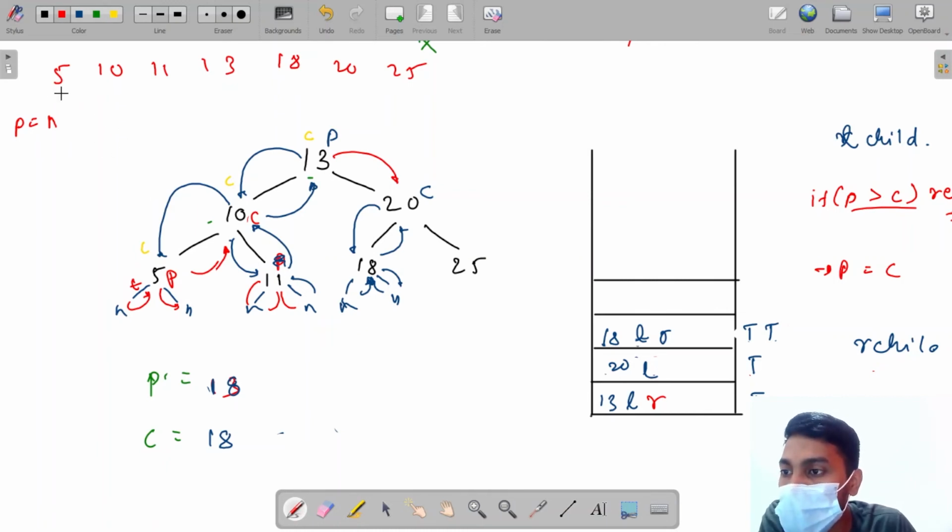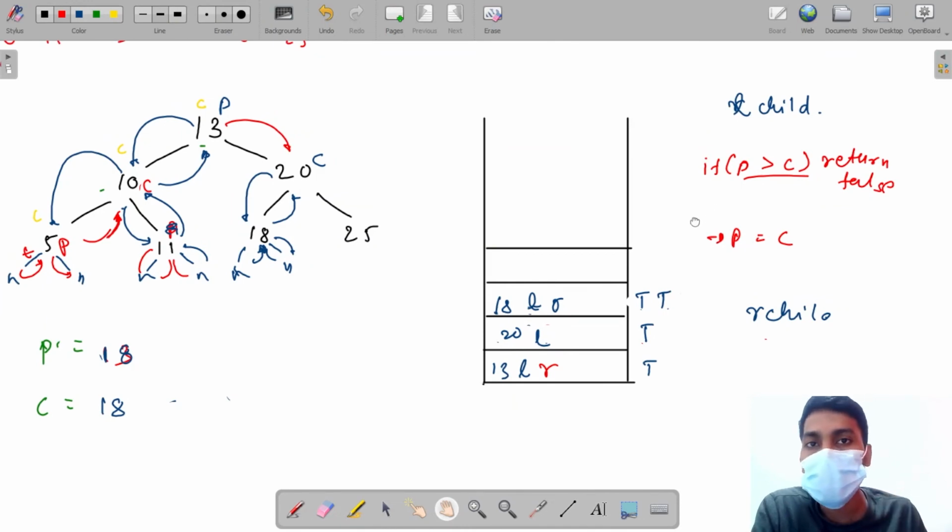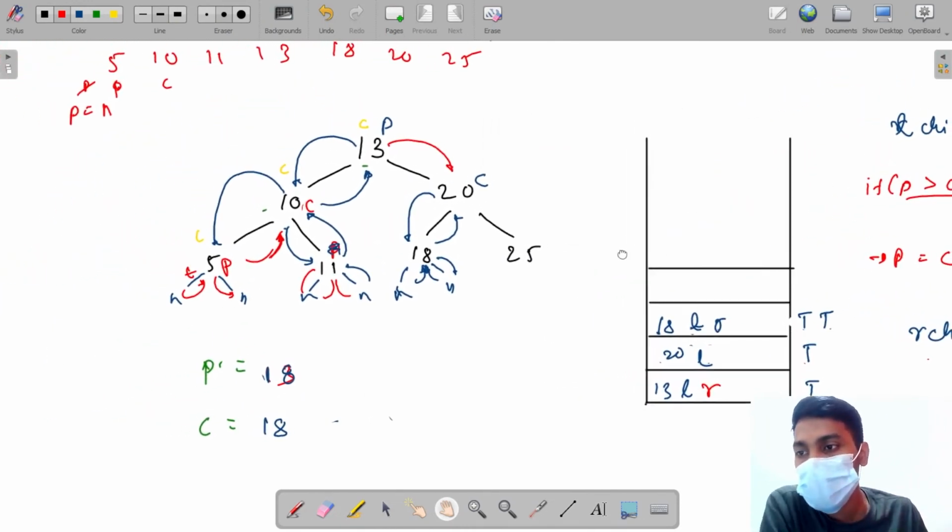Therefore, it iterated. So at the initial point, current was here and previous was here. After this, previous came here and current got here. You can see that when we return to this position, we are at 10. 10 was our current check. Now before going to 11, I have to check if this current is greater than the previous value or not. We are doing the same thing: if the previous value is greater than the current value, then it is going to be false.